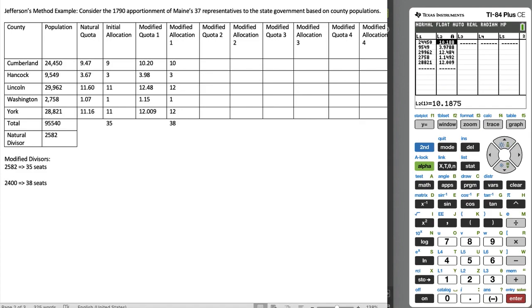2582, our natural divisor, was too low. 2400 gave us 38 seats, was too high. Jefferson's and the rest of the divisor methods are all about finding that Goldilocks zone. This is too low, this is too high. We need something that's in between. So we'll pick some number in between 2582 and 2400. What I like to do is write things in order, make basically a table, so I can constantly guess and check.